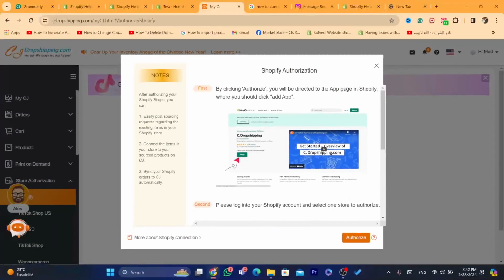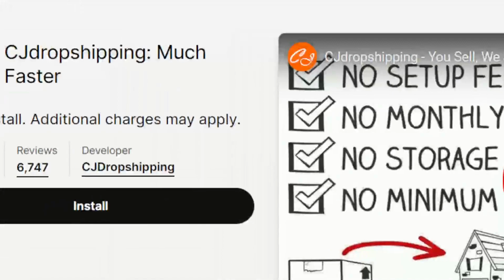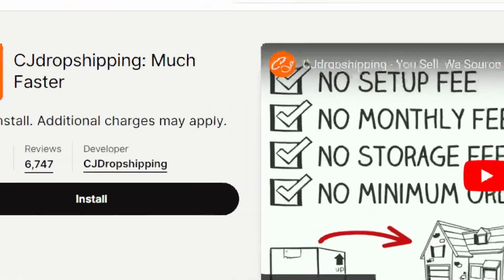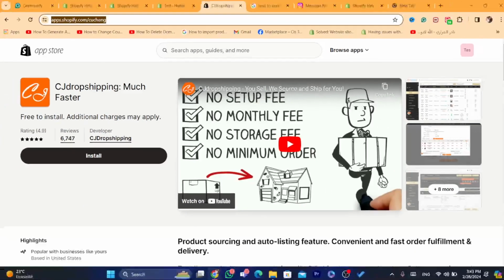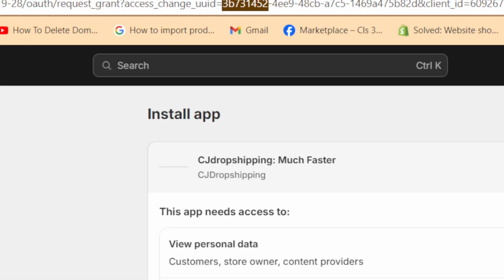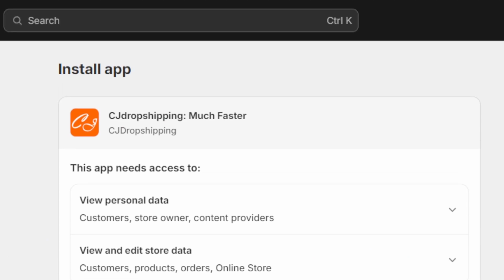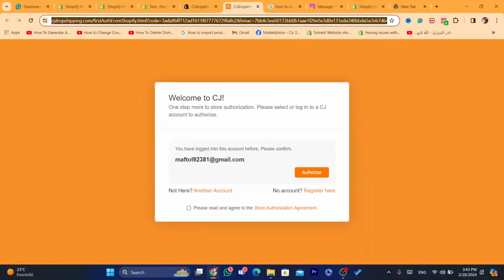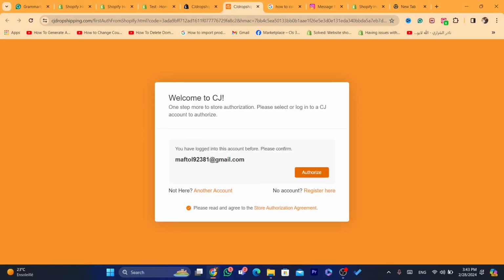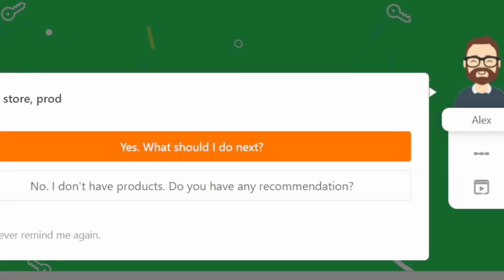Now you want to click on authorize. It will take you directly to the Shopify App Store, where you can download an app that will help you import products and connect CG to Shopify. Now this will make sense in a few seconds. All you need to do, guys, is click on install. Alright, you want to click again on install. Then click again on authorize and then click confirm. Click again authorize, and you have successfully now linked CG to Shopify.